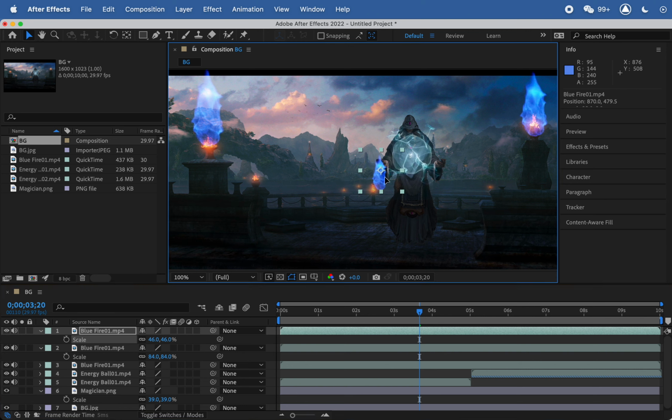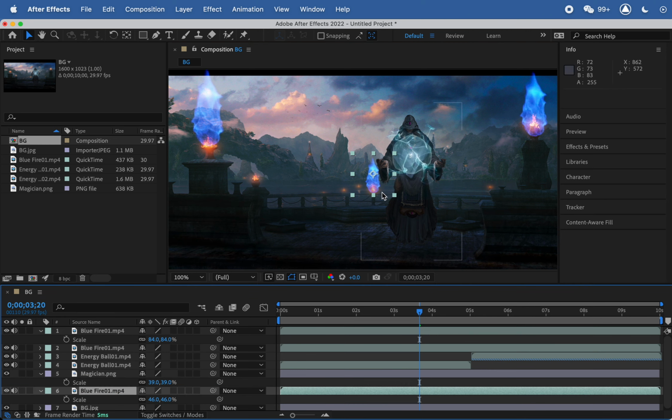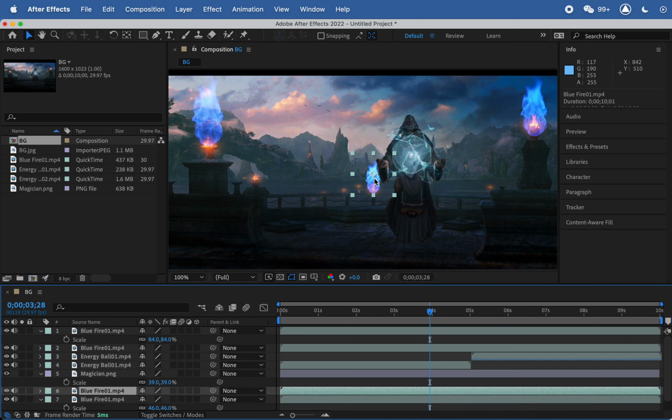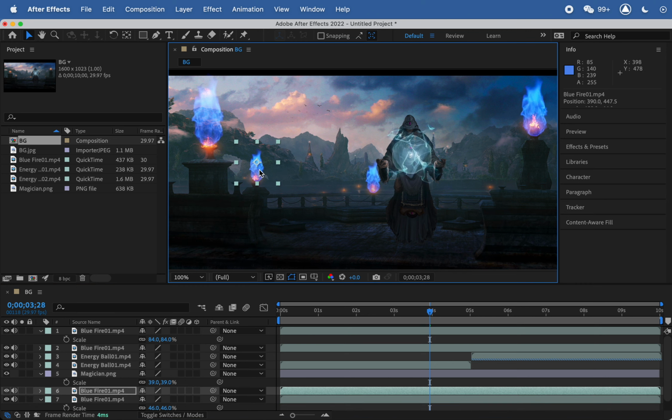Now you can see that this fire is supposed to be behind the magician, right? Because you can see that the layer is on top of the magician, so it doesn't look realistic. So I'm going to drop this one underneath the magician. So if the fire wiggles, it'll still be behind the magician. And then I'm going to duplicate one more time and place it here.